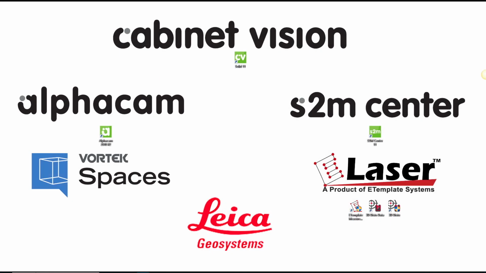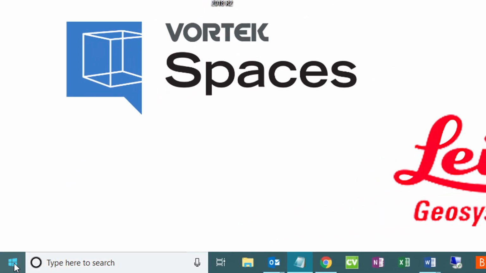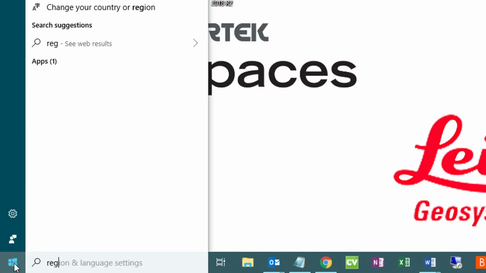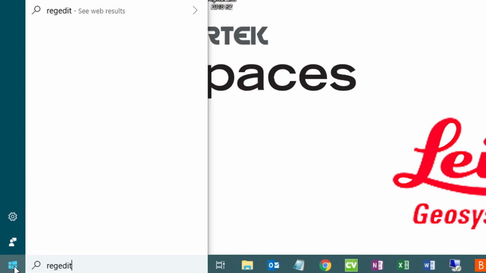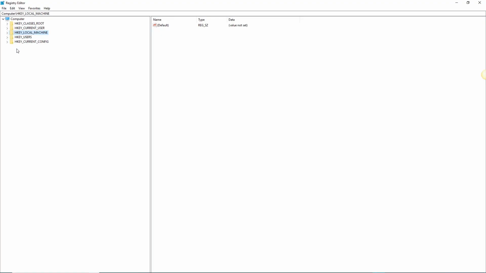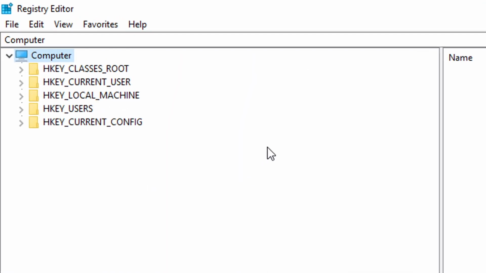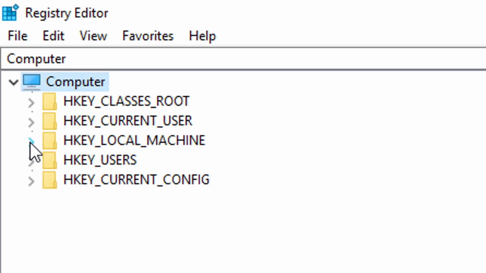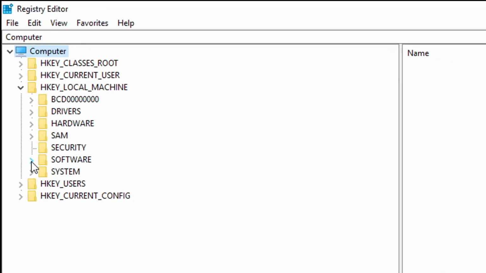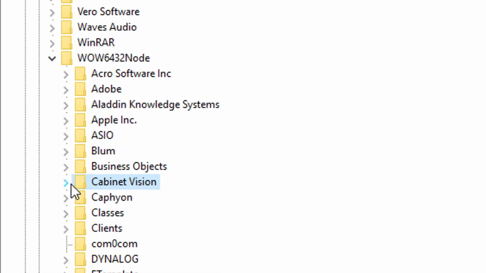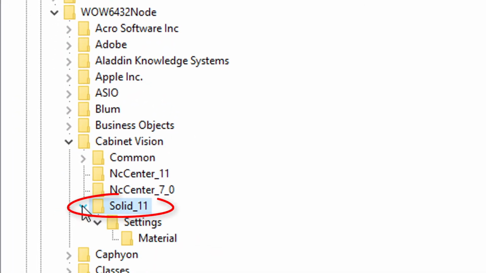In order to modify the SQL path and to rectify error 17, we need to navigate to the registry settings for Cabinet Vision. We access the registry by clicking on the Windows button and typing the word regedit. We then select this run command and this will launch the registry. Using the fields on the left, we need to navigate to HKey Local Machine, Software, WOW 6432 Node, Cabinet Vision, Solid 11, Settings, and then Material.